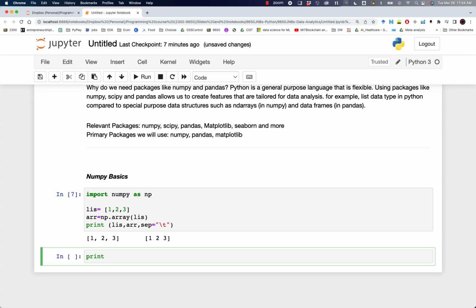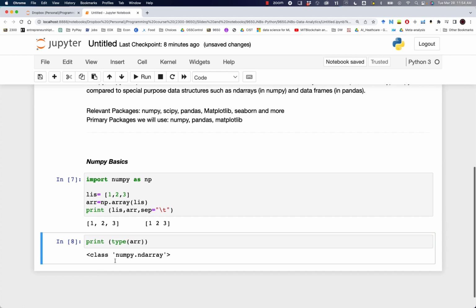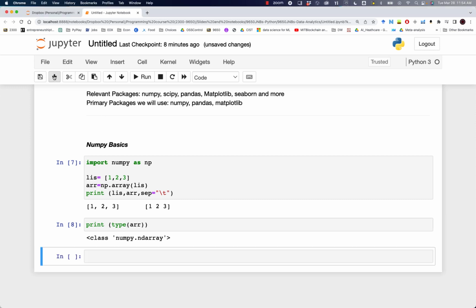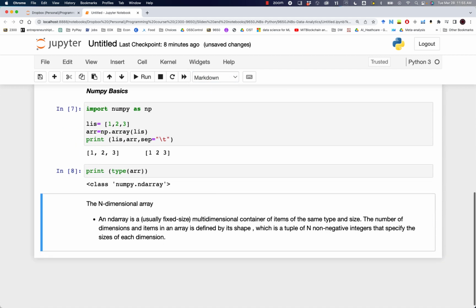Now if I want to print the type of the array, we will see that we're getting class, it's Numpy, and the type is ndarray. So let me talk a little bit about ndarray. I'm going to paste some information here. ndarray stands for the n-dimensional array.